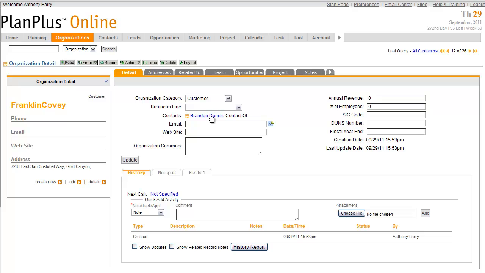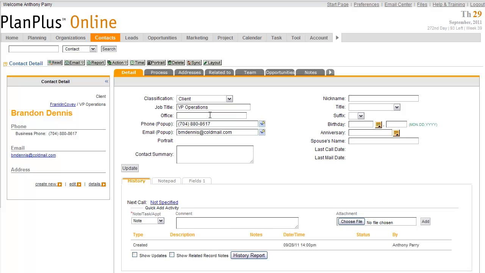I can now click on Brandon and it's going to take me into the Contacts tab so I can see his contact information, and then again you see up here at the top left he's linked to Franklin Covey and he's the VP of Operations there. So that's how you import organizations and contacts and keep them linked together.